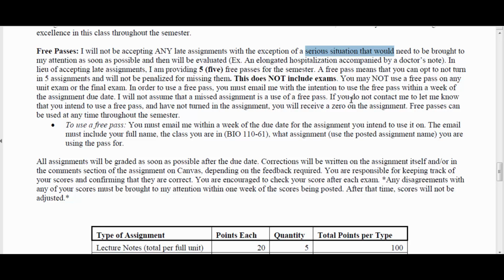That said, when I'm talking about a serious situation, what I'm talking about is if the student themselves has an elongated hospitalization where they literally are unable to access a computer and they have a doctor's note saying exactly that, then we can discuss this and we can talk about making up some work. These are the extreme situations that would be okay with turning in some late work. So in lieu of accepting late assignments, I am providing 5 free passes for the semester.